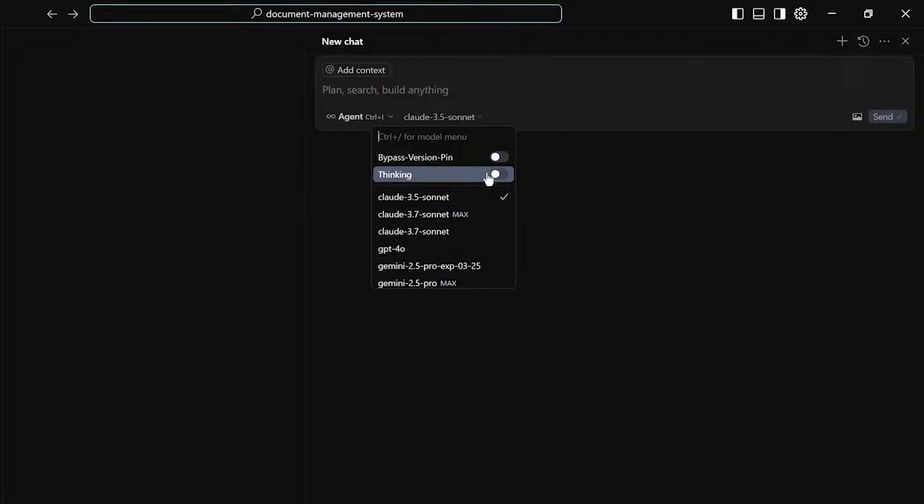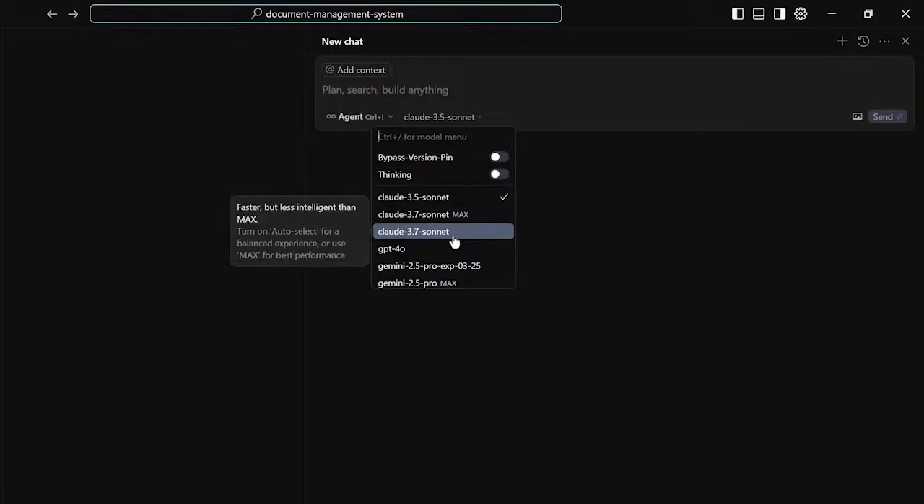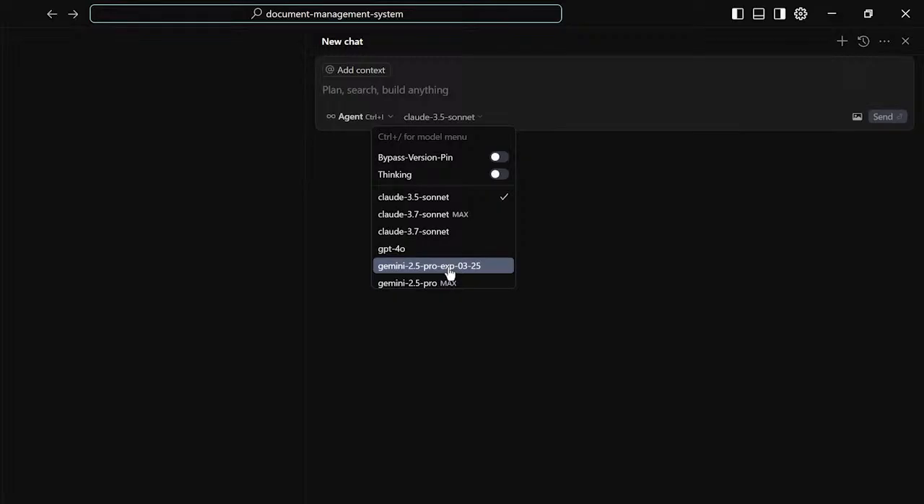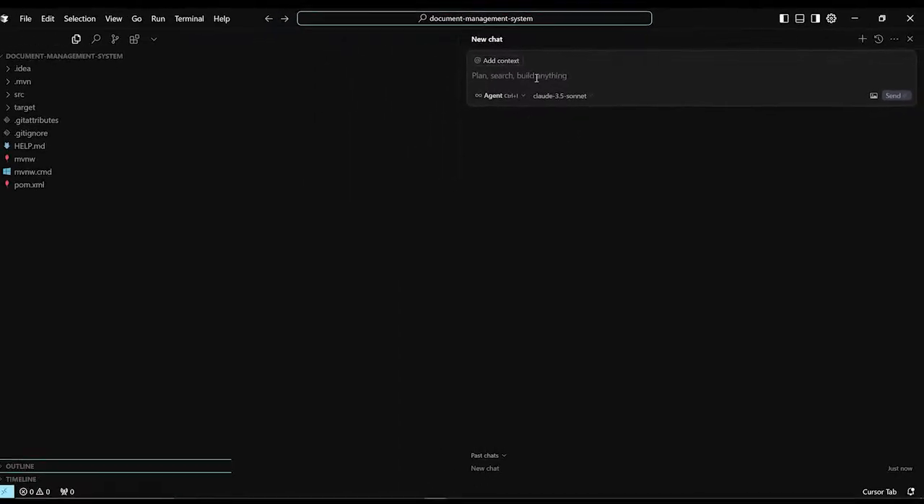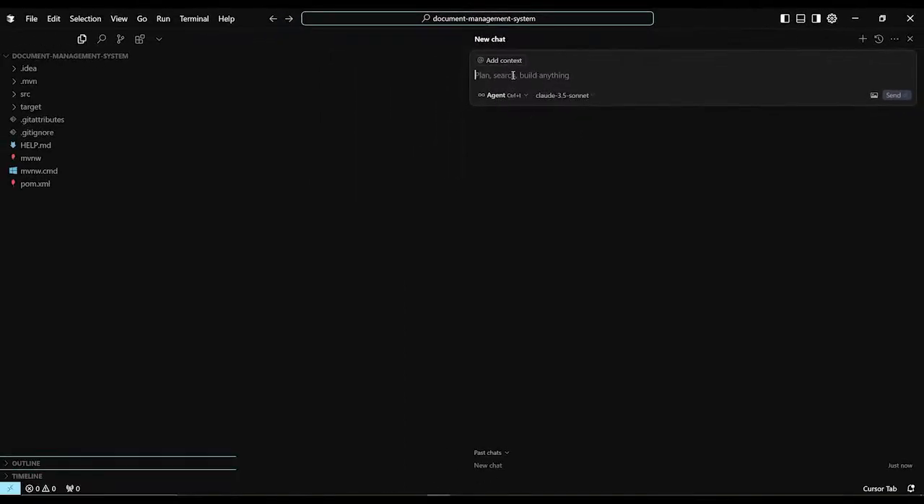And there are some things like thinking, those things are not very performant. So you can use Claude 3.5 Sonnet, or if you want to do many things in one shot, you can use 3.7, or Gemini 2.5 Pro is a less costly alternative. Okay, so I'm going with Claude 3.5 Sonnet. And I'm on agent mode, which means if I want to do things, I can just ask for it. That is what vibe coding is.